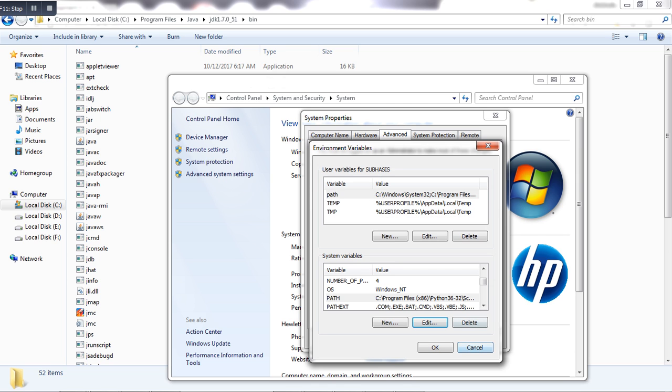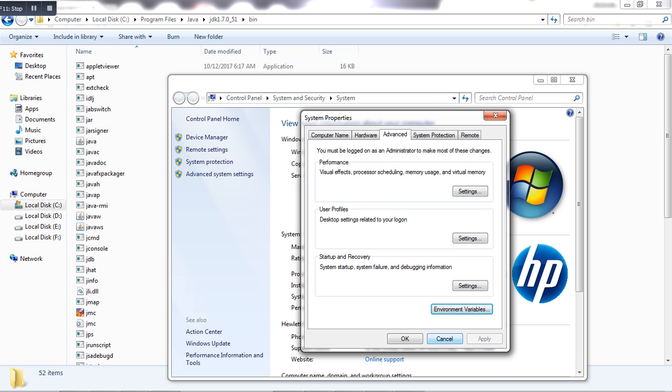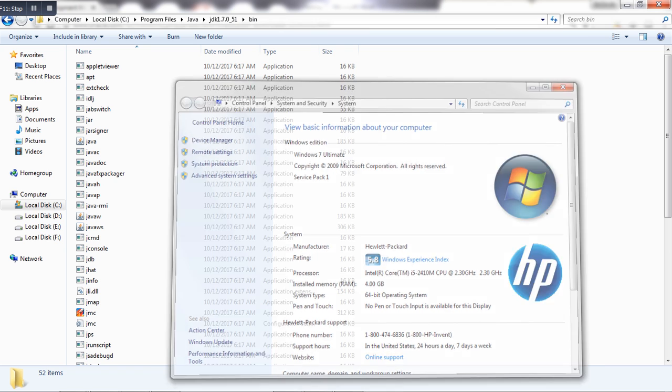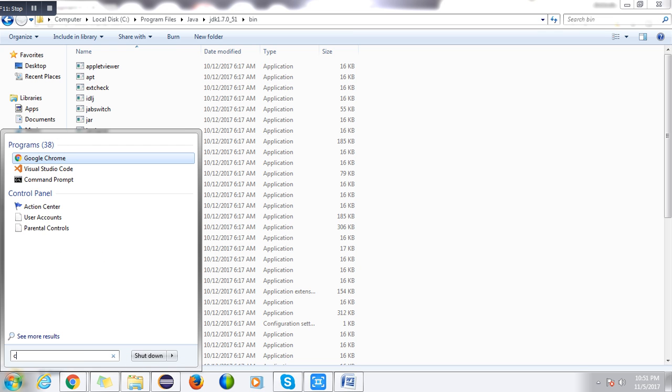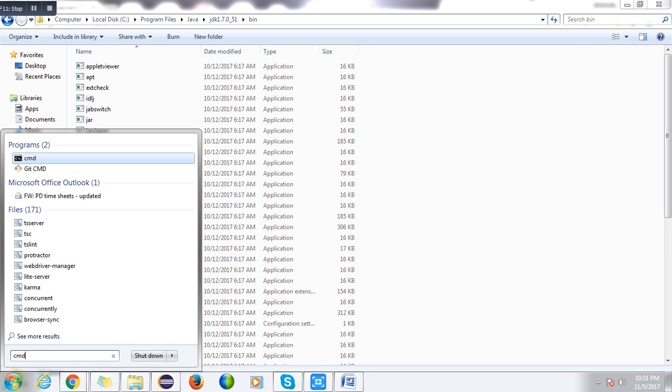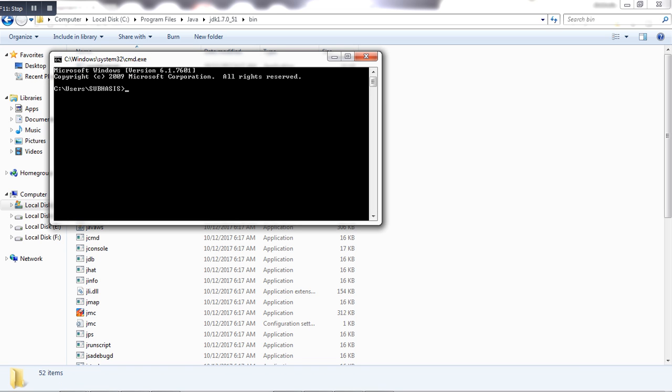So once your Java path has been set with respect to the system, you can check whether your Java has been successfully installed. For that, you need to search command cmd and hit enter. So once your command prompt opens, just enter java space dash version. So you can see that here it is coming that Java version 1.7.0 underscore 51 has been installed correctly. That's why it is showing in my command prompt.